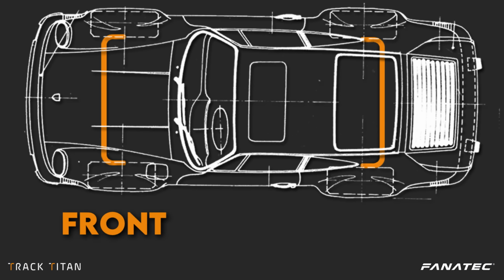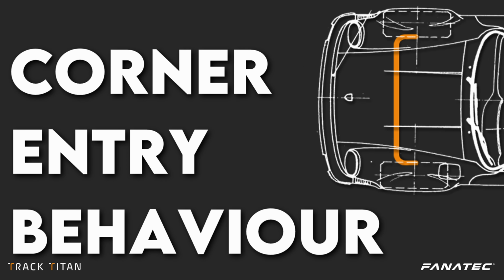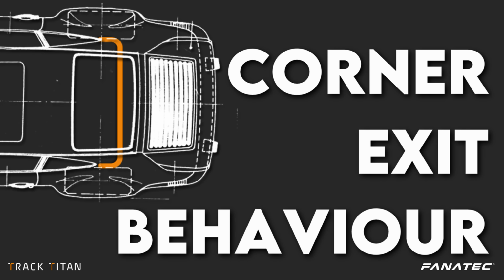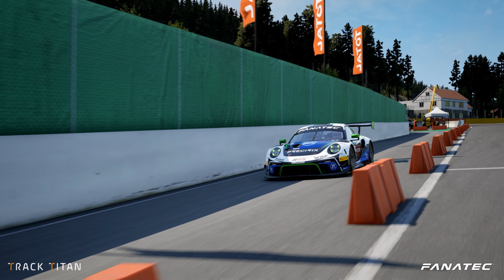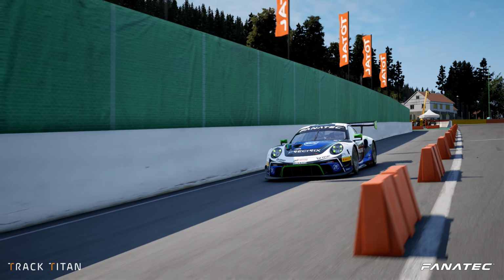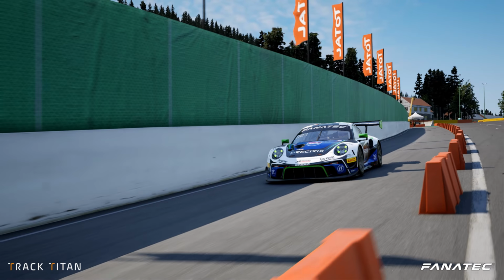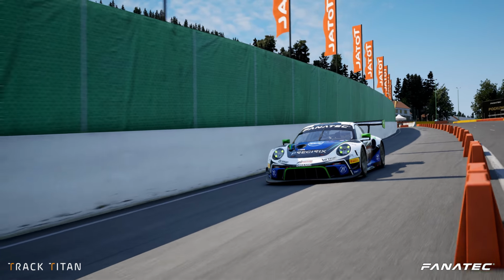Now we have a front and a rear anti-roll bar to tinker with, and these have the following effects. The front anti-roll bar mostly impacts the behavior of our car on corner entry, and the rear ARB mostly impacts the behavior of our car when we get on the throttle on corner exit. Before changing anything, we gotta have a goal in mind when making setup changes, and this is of great importance when we're changing the anti-roll bars.